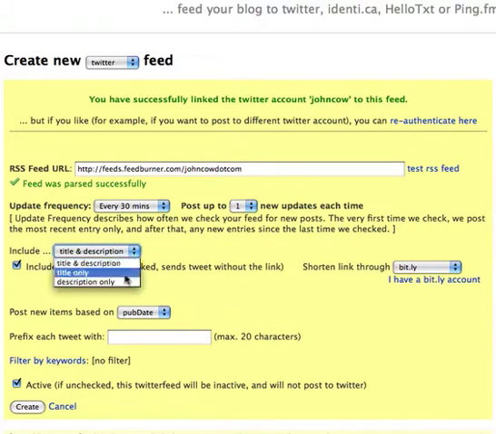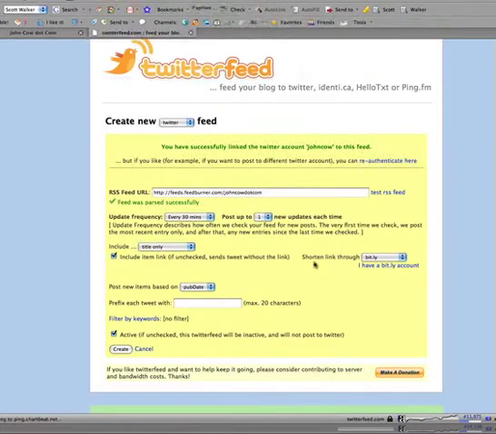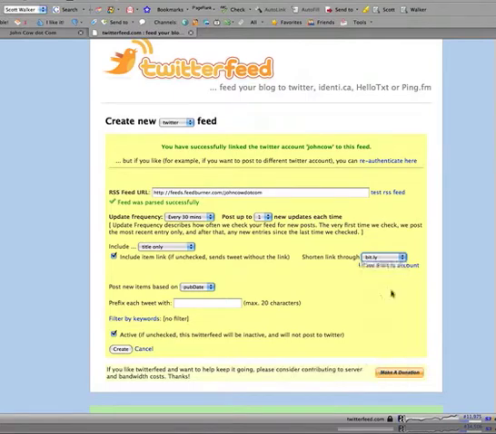Now, for include, I only include the title. And then it says here, include item link. If you uncheck it, it will send tweets without a link, and you want your link to be used. Now, shorten link through, you can see here there's a whole bunch of different services. The one that I like to use because of tracking is Bitly.